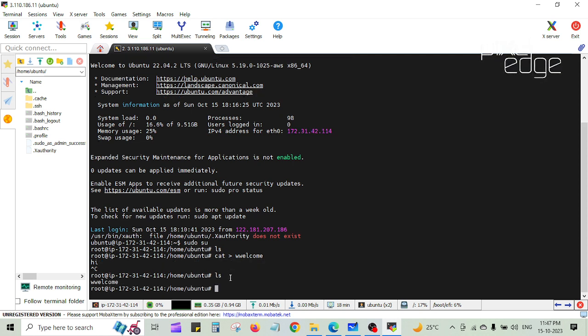Okay. ls. See what we did. We have created one file, which is welcome, and we have inserted some data into that. It's "hi". If I want to see what is there in the file, let me show. If you do ls, it's showing that there is one file, which is welcome.